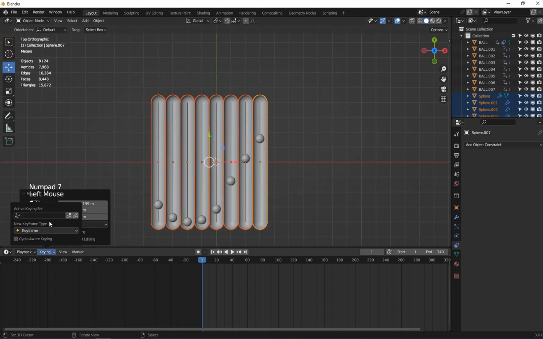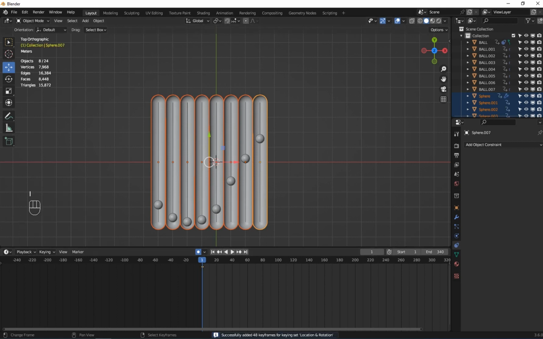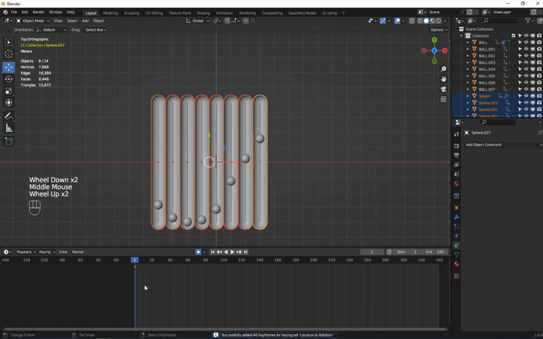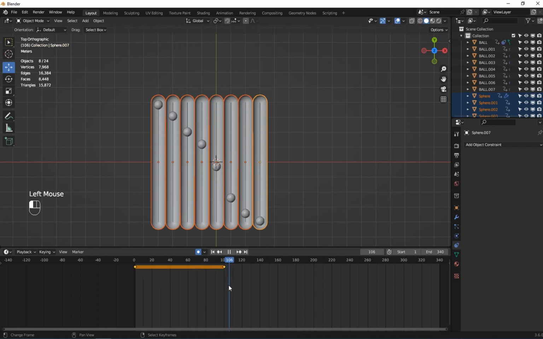Now go to the keyframe and let's add location and rotation. And let's make it auto key. And let's insert a keyframe on the first frame. And let's move to maybe frame 100. Insert a key on frame 100 again. So on frame 100, it has to be constant. Nothing has to move. And then move to frame 160.